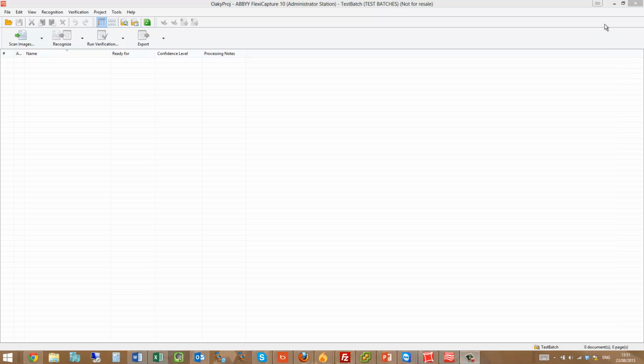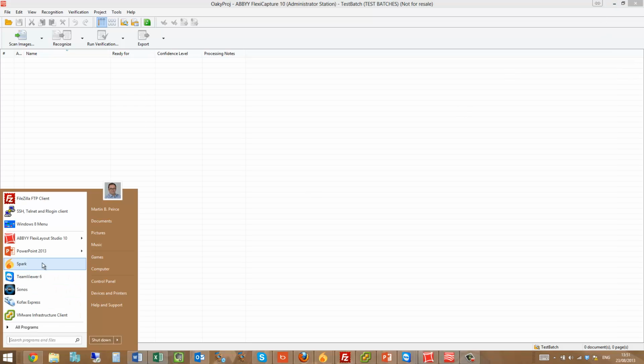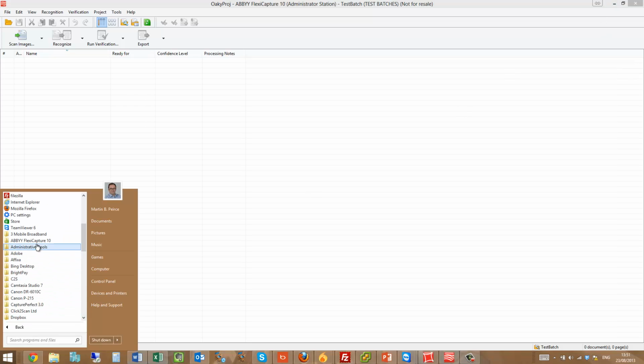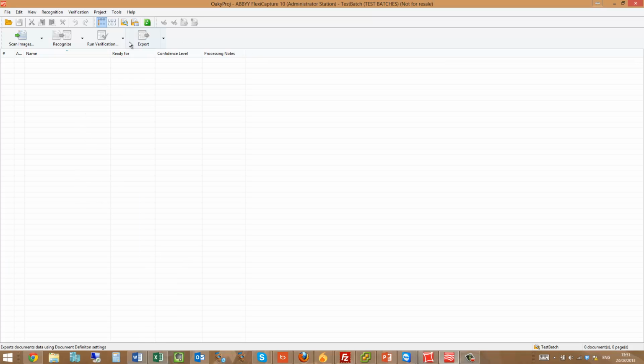So from a user's perspective, they launch this program here, which is ABBYY FlexiCapture. It's the administrator station or the operator station. And they've really got four options up here: scan, recognize, run, export. And that's the kind of workflow.